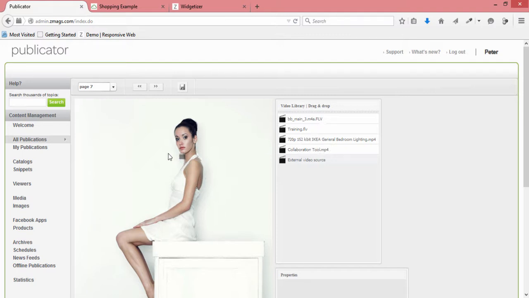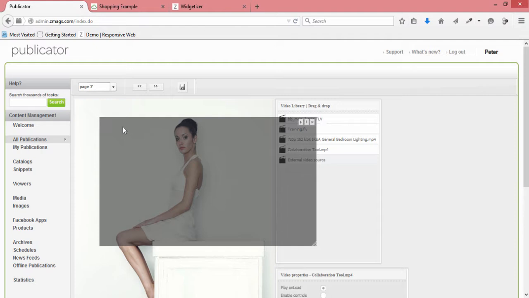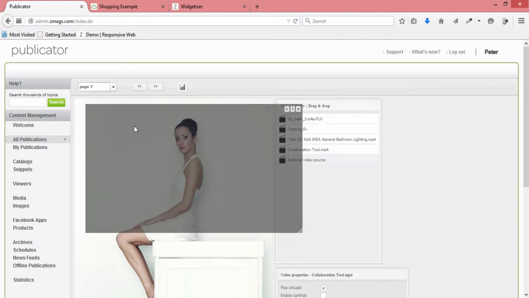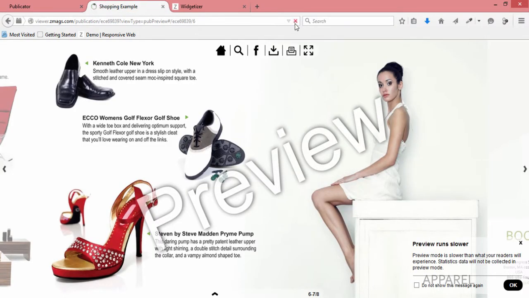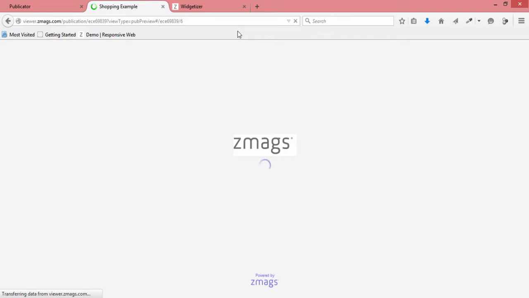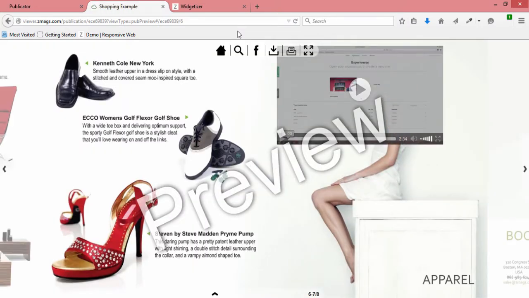Simply drag and drop the video onto the page. Once you place the video, you can then scale it by grabbing the bottom right corner. Finish by clicking on the disk symbol at the top, and you can then go back to a preview window and reload the page to see our built-in video player.